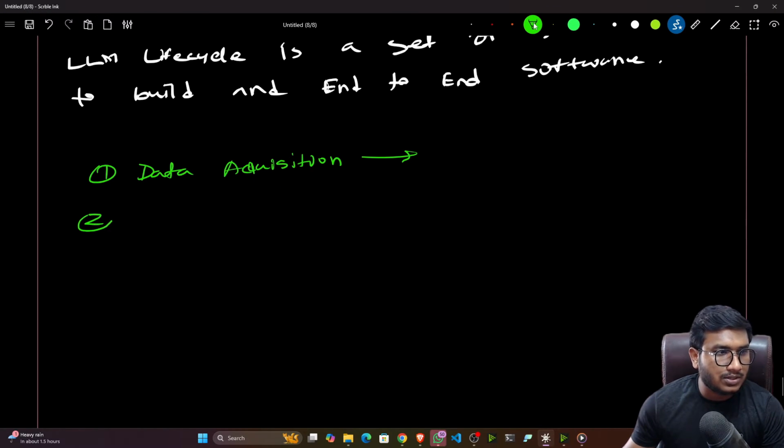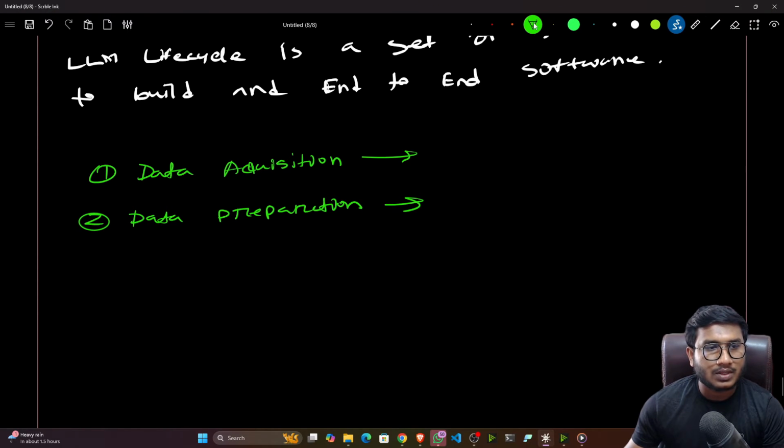So once data collection is done, you usually do the data preparation. Inside preparation, you apply some cleaning techniques, you apply some feature engineering techniques. So with the help of that, you prepare the entire data.